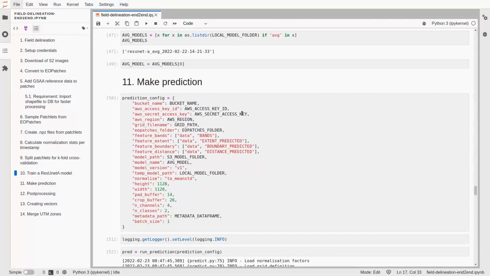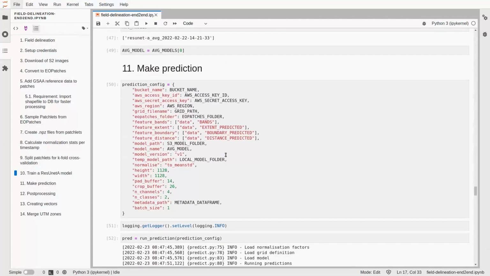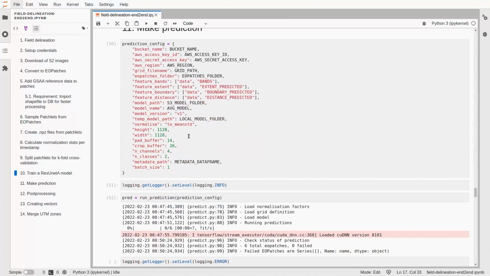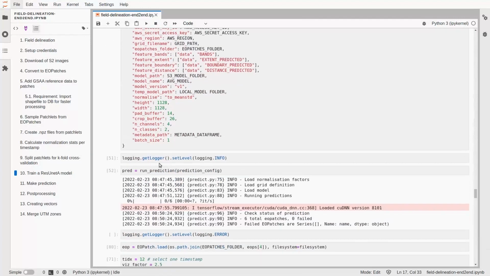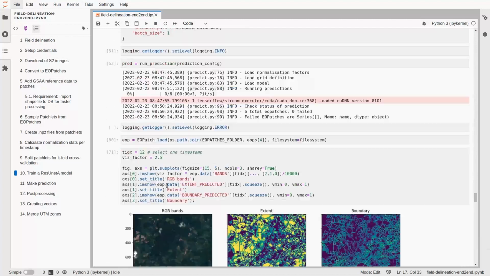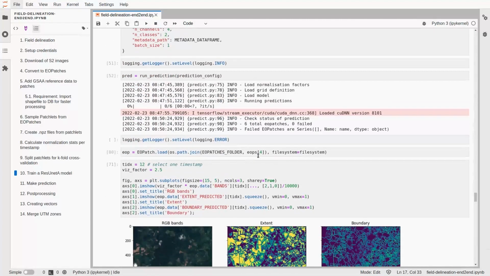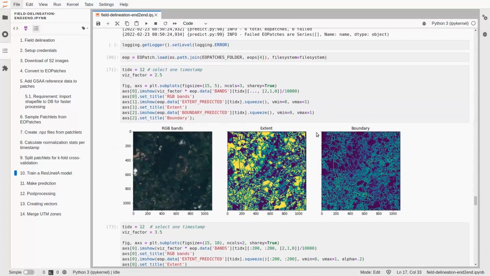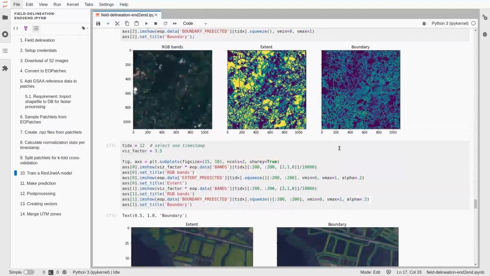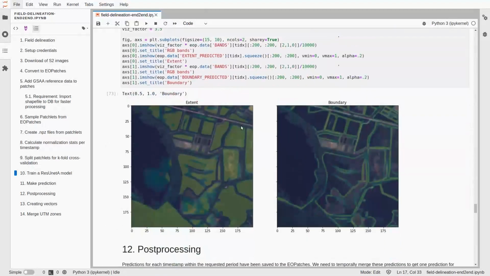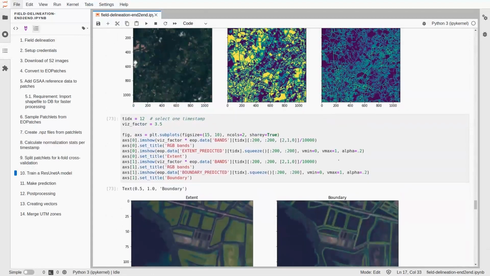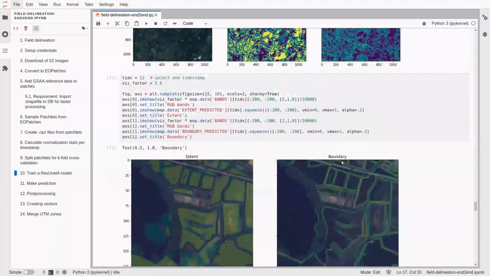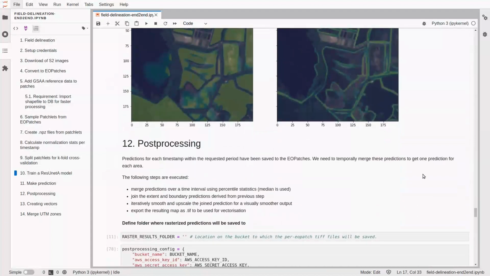For prediction, basically same story. You have a configuration file that you can configure with certain parameters, and once you run the prediction, the predictions will be added to the EOPatches. So this is the input, and then for one of these, you see the extent and the boundary mask that were predicted by the model. And here it's the same visualization, just zoomed in a bit more so it can be more clearly seen. Please note that this is an example model, so it's not representative of the actual quality of what is returned.